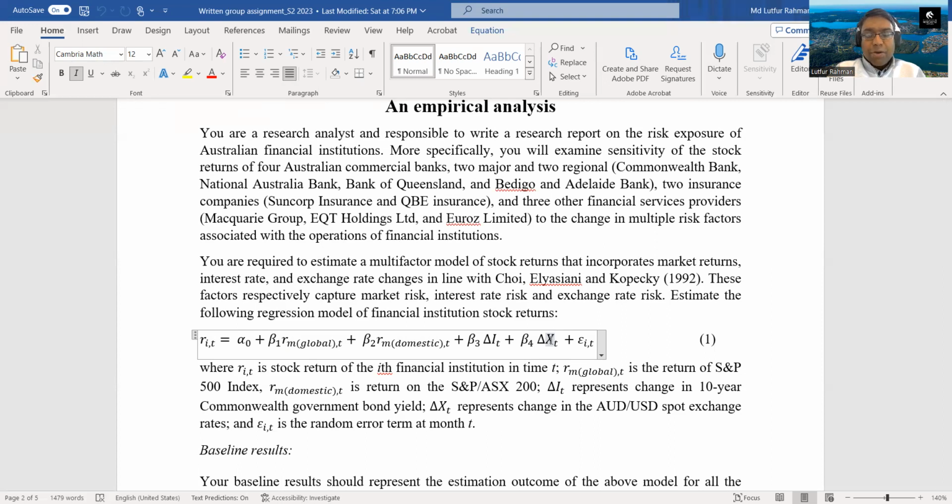Now, where do we get this data? For all the variables except the interest rate changes, for example, individual stock prices, market indices, and exchange rates, these data are available in FactSet. And for the interest rate data, I have already provided you a link to obtain it. As a student of this course, you have been given access to FactSet, a commercial data provider, and from FactSet, you can obtain this data.